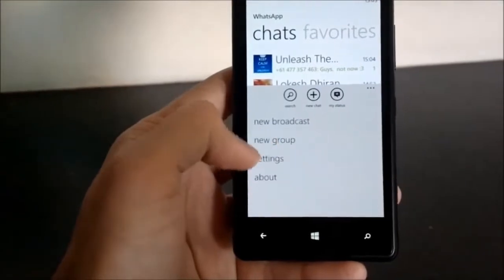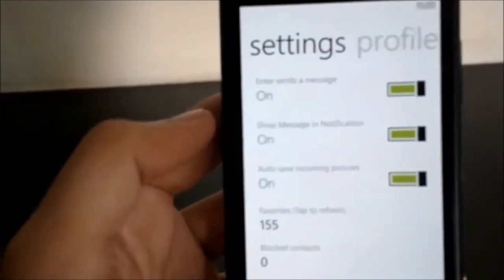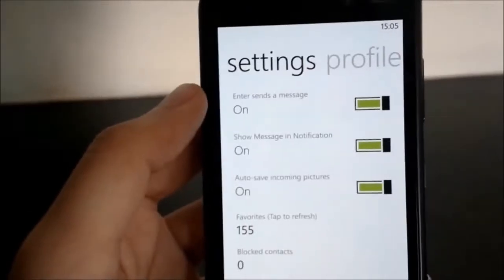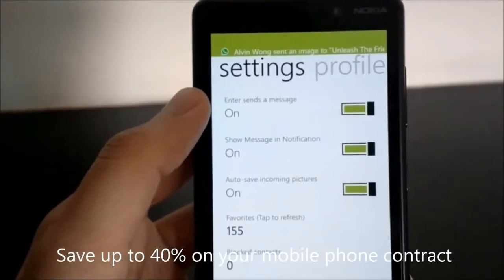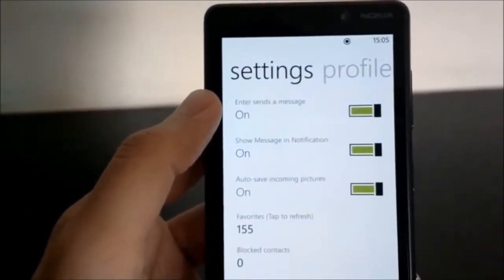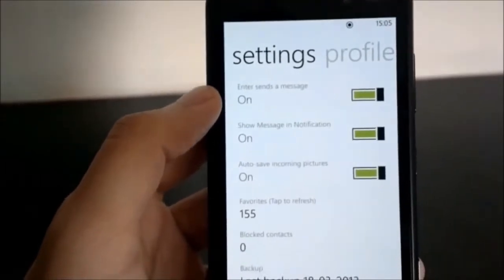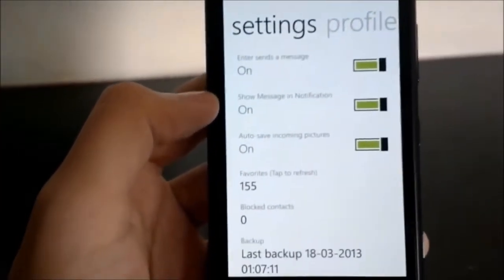There's an option to create groups and settings. Let's take a look at the settings. In settings, we can now select if we want enter to send a message. Previously on Windows Phone, enter would just leave a line break in the text and not send the message, but now with enter you can send a message like on the other platforms.